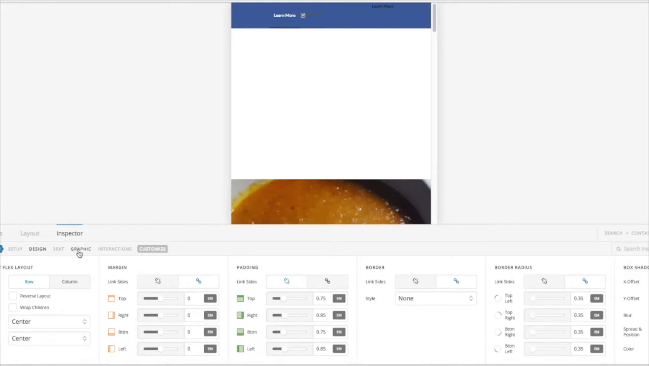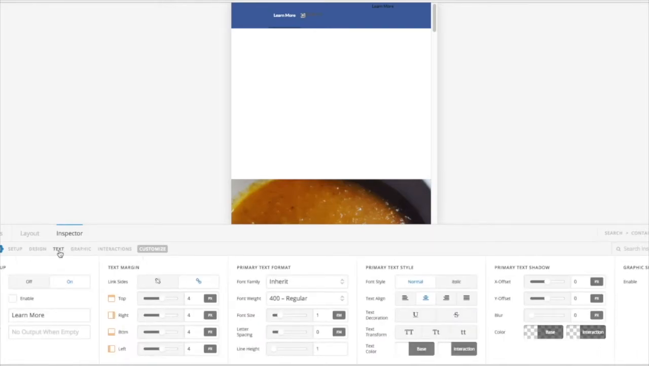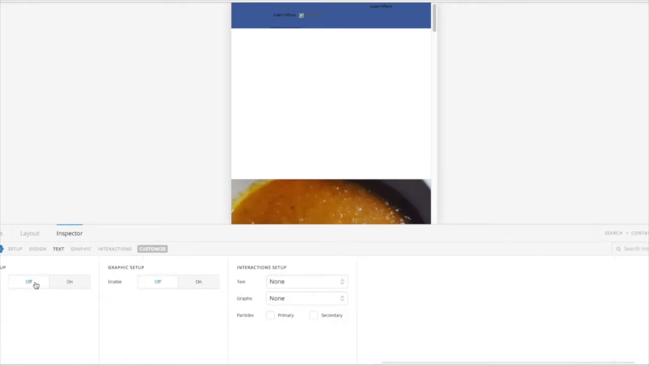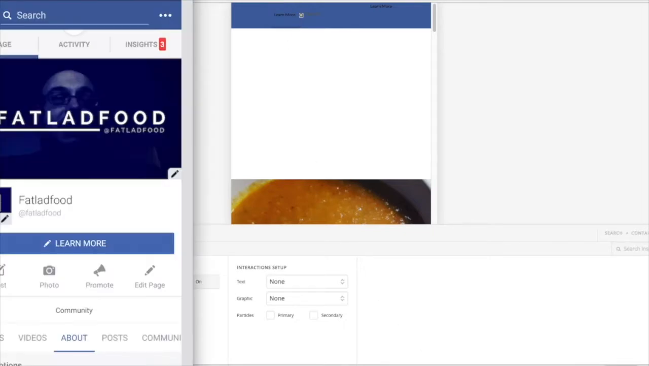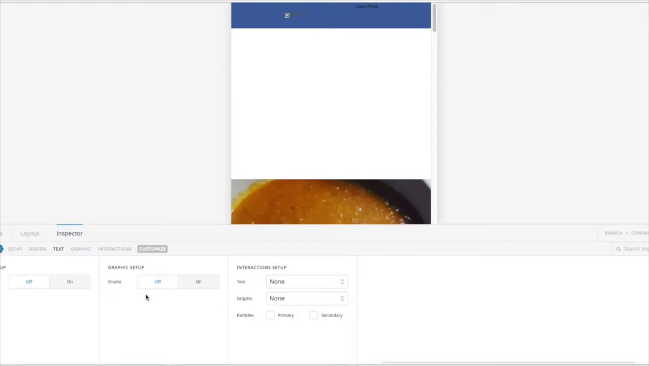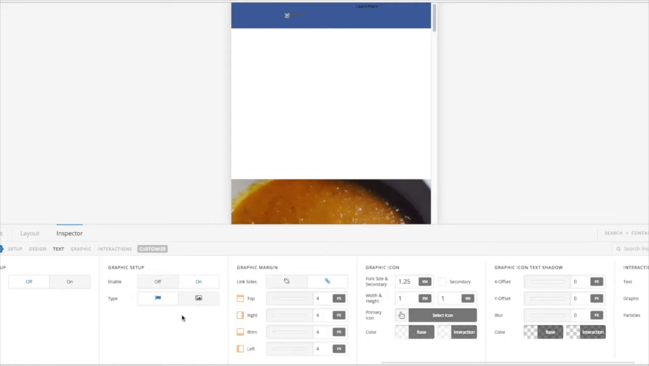Then I want to go to text. I want to turn that off because I don't want the button to have text in it. If we remember from our picture, the button doesn't have text, it has an arrow. So I want to sort that out now by turning on the graphic. What that's going to do is give me the opportunity to choose a graphic in this particular part. So I'm going to click on that.